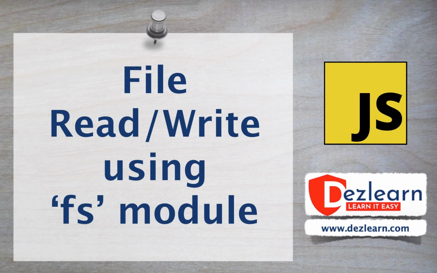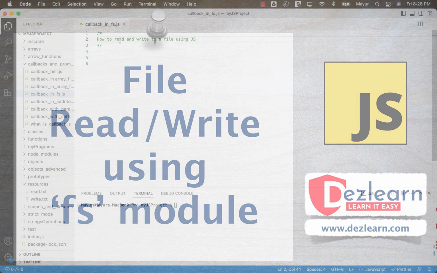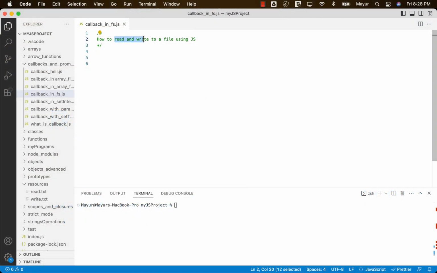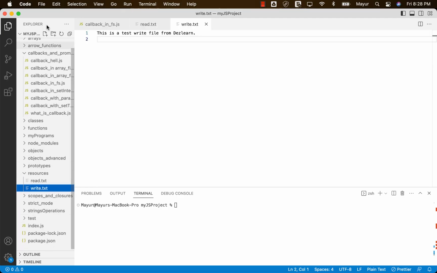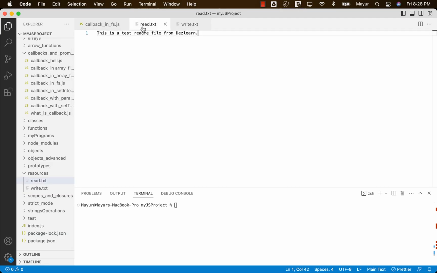In this session, let's understand how to work with the file system using Node.js. We'll see how to read contents of a file or write into a text file. For this session, I have created two files, read.txt and write.txt, inside the resources folder, inside the same project folder that we have. We'll try to read the content from read.txt, and also see how we can write some content into the write.txt file.